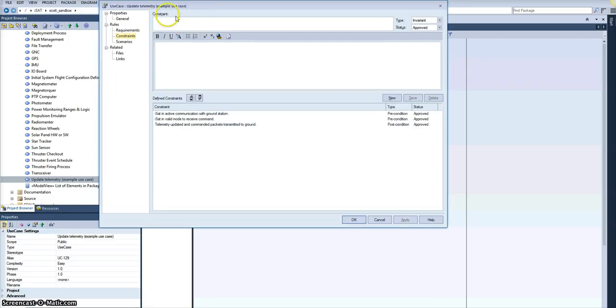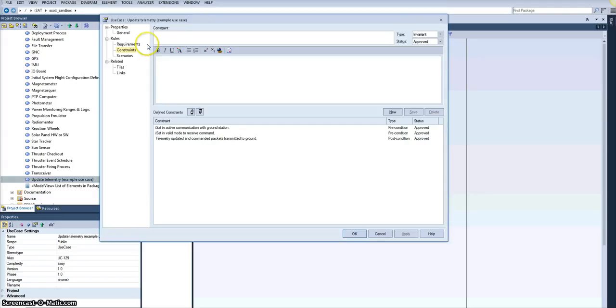Constraints. This part we do need. The precondition and post. So for this example of update telemetry example, here's the preconditions: ISAT in active communication with ground, ISAT in valid mode to receive command. That's pretty general. Maybe we need more detail than that as far as which mode. I don't know, but definitely has to be in a valid mode.